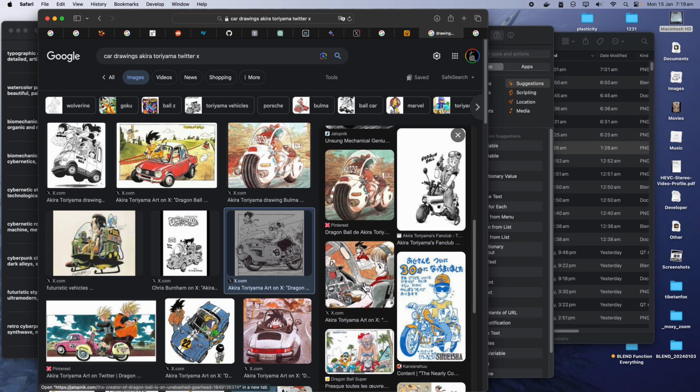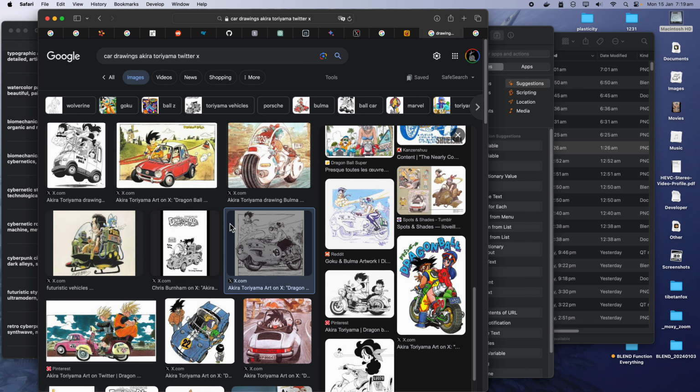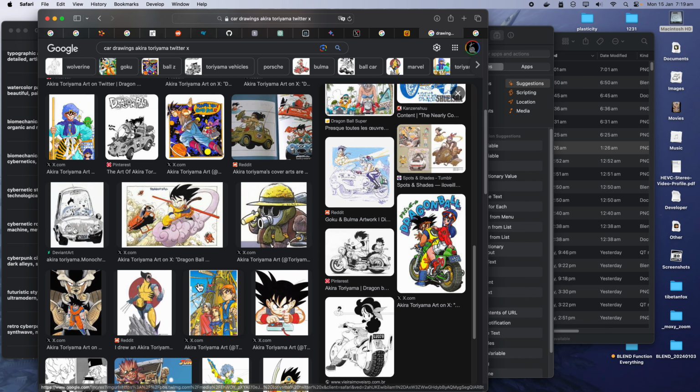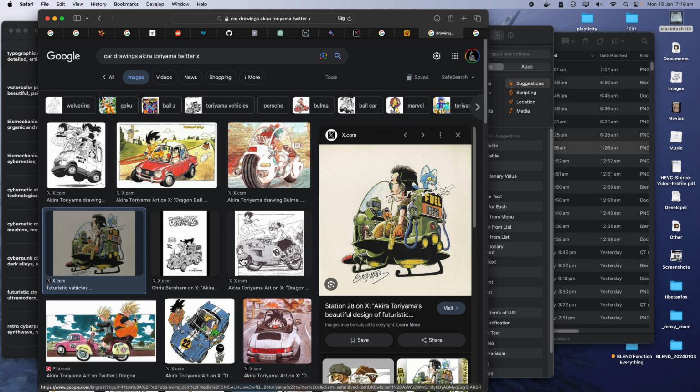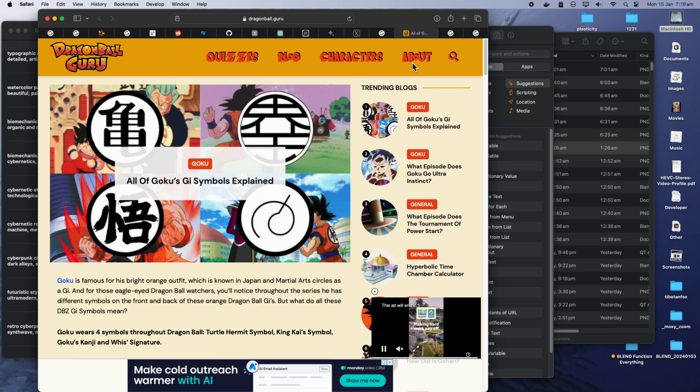But yeah, this is Akira Toriyama drawing a car. I don't know, maybe his students are also able to draw a car like this, like slightly deformed. But I love Akira Toriyama's drawing of cars. If you are watching this, Akira Toriyama, I love your work since the very beginning.